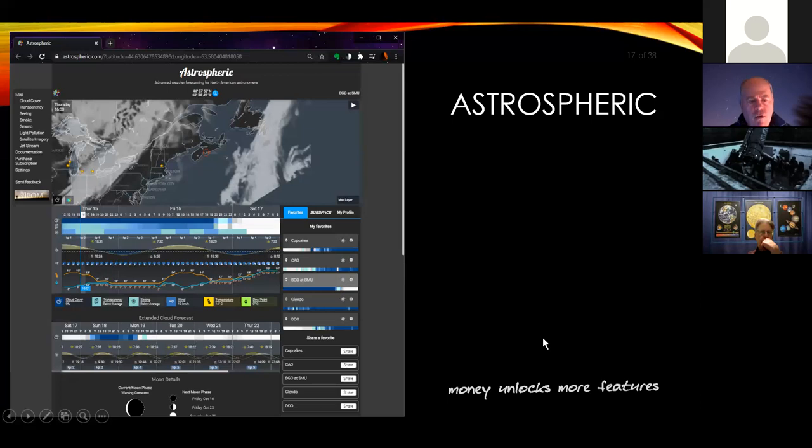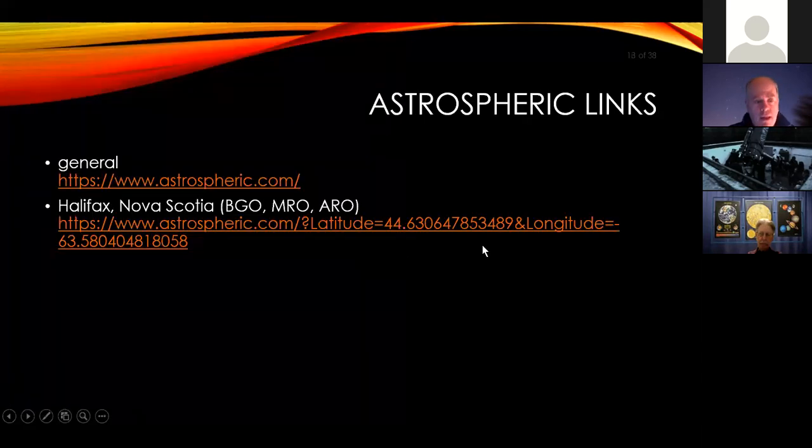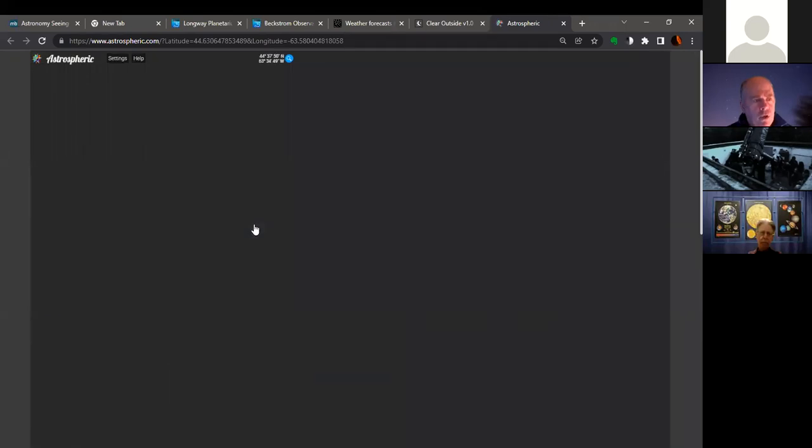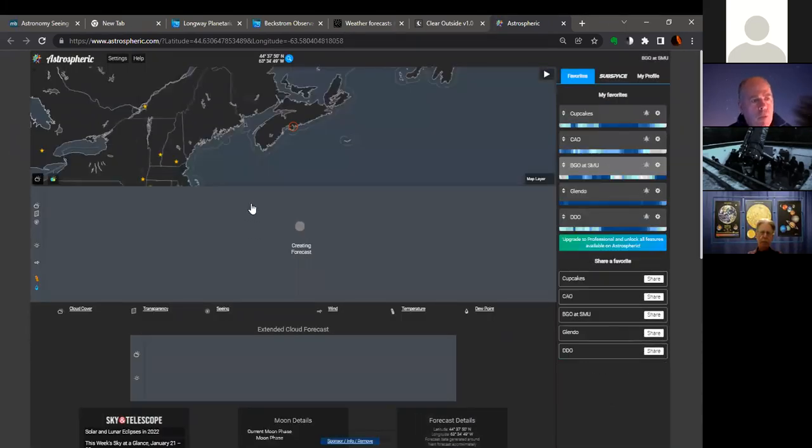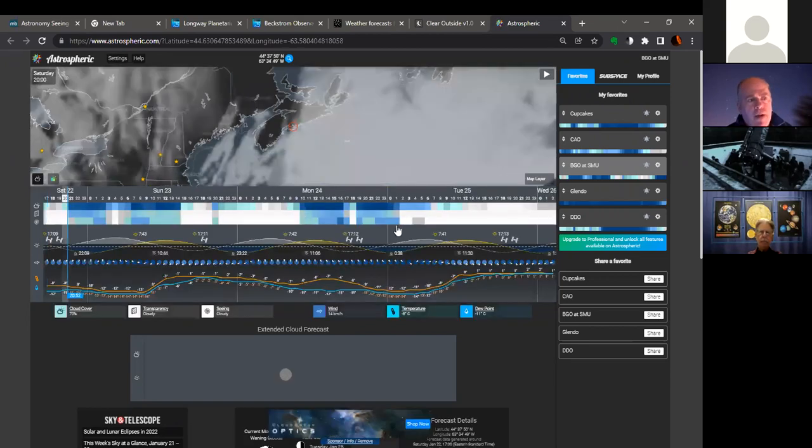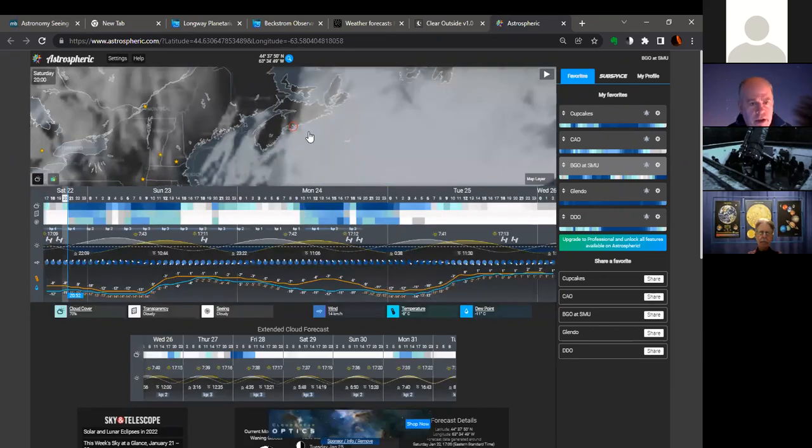They have a subscriber service, so if you pay some money, it unlocks a number of features in the tool. But you can use this for free and still get a lot of good information from it. But let's have a look at it live, because there are some neat things that you can do in an interactive way with the tool. So again, I've programmed this for my profile. So there's Halifax again. It's looking kind of grim.